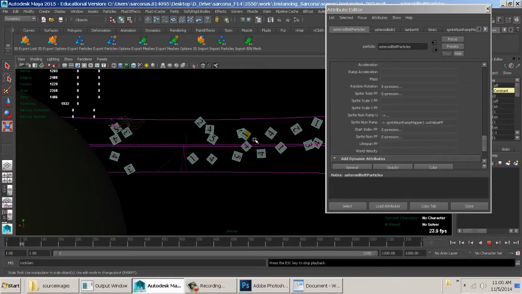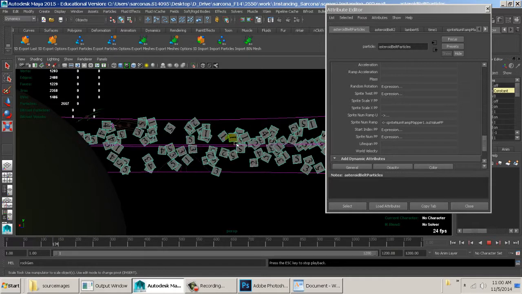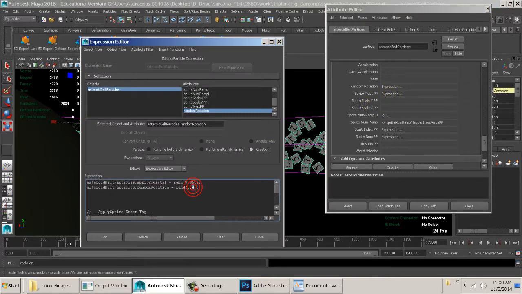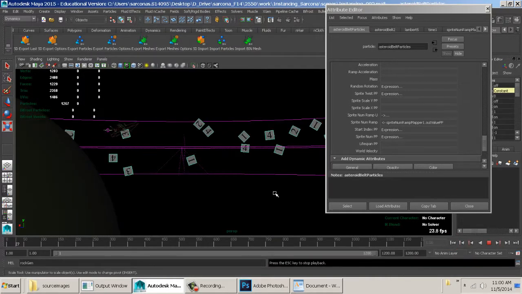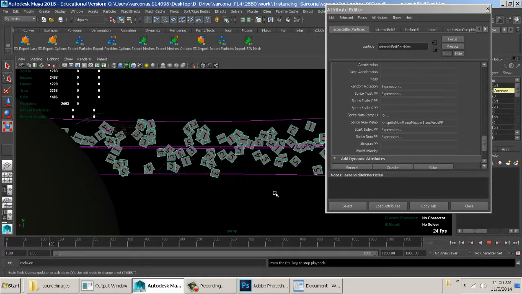And now you'll see that some of these are going to rotate very slowly and some of these are going to rotate very quickly. Okay, so 4 is probably too aggressive of a number. Let me go back to that random rotation and we'll set this to 1. Okay, that should be good. Okay, and some are, again, rotating faster, some are rotating slower.